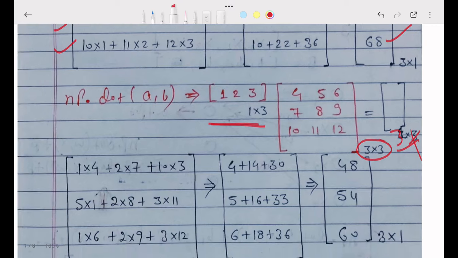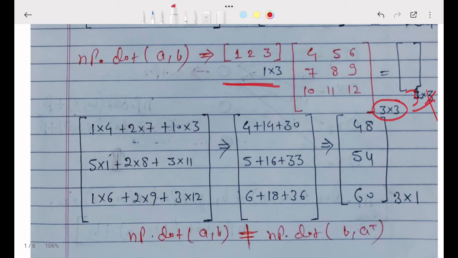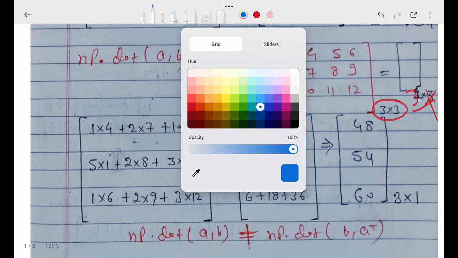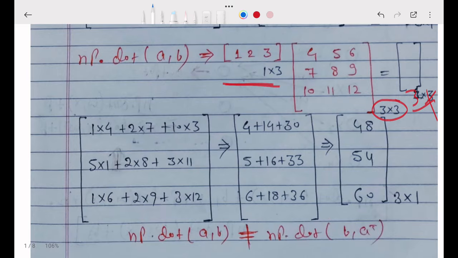Now how will I multiply? I will multiply this row to this column. So 1 into 4, 2 into 7, and 10 into 3. You will multiply, you will add, and you will get 48, 54, and 60.